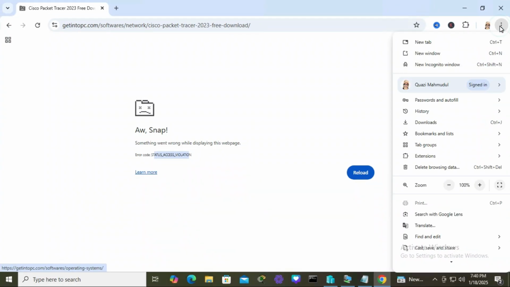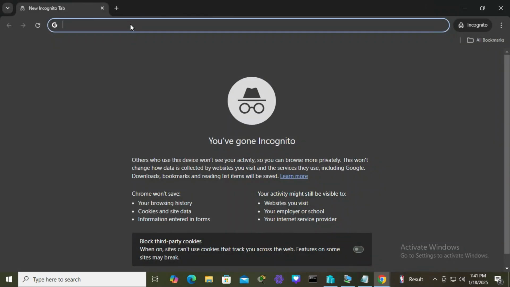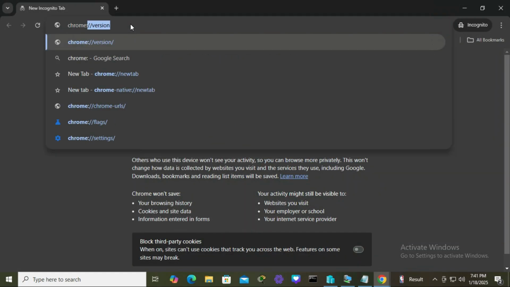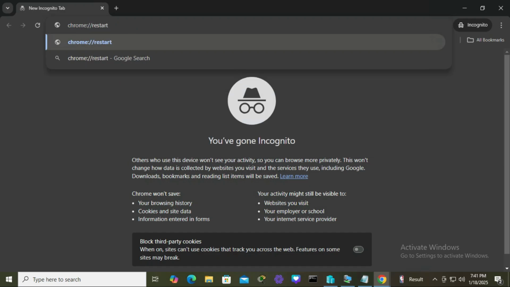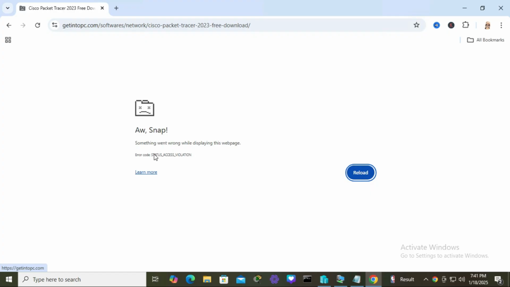Click on the three dot icon on the upper right corner and open a new incognito window. Type chrome://restart, and a restart may fix this issue. Click on Chrome restart. If your issue is still continuing, you need to delete browsing history.